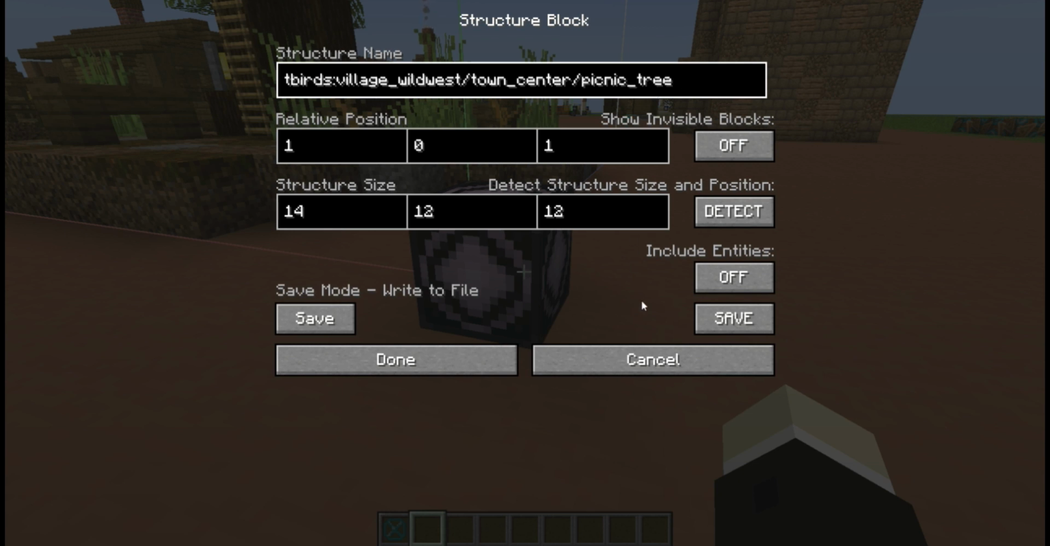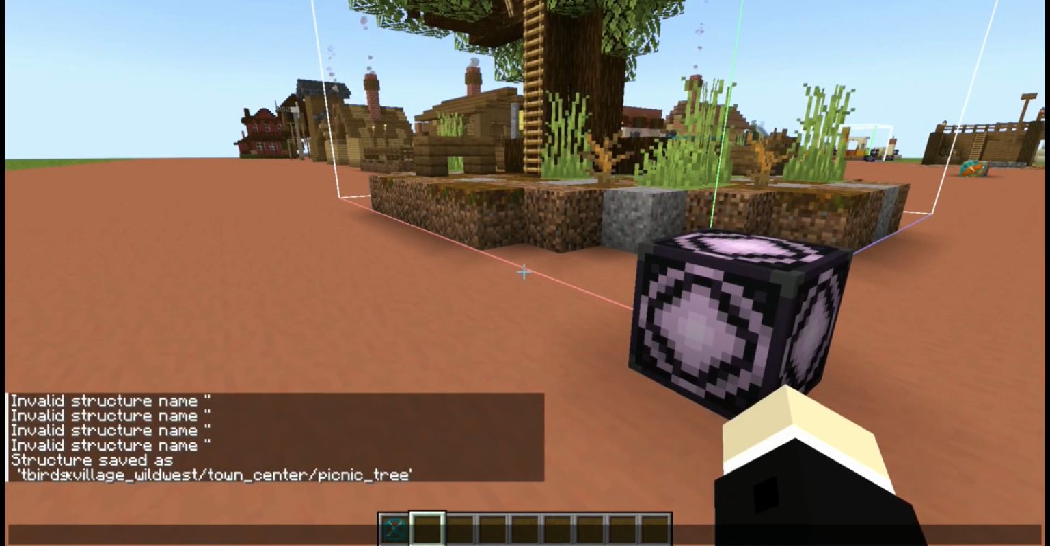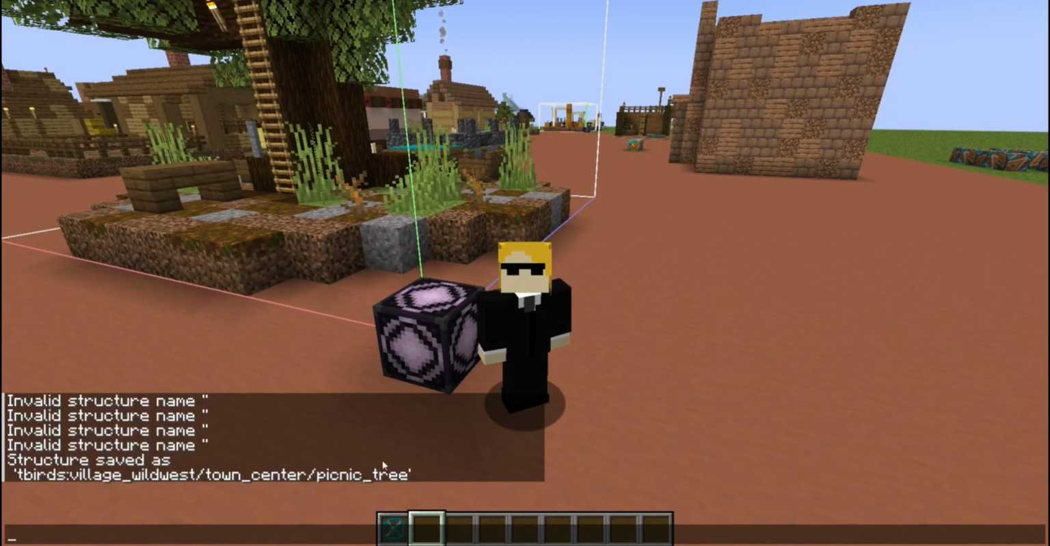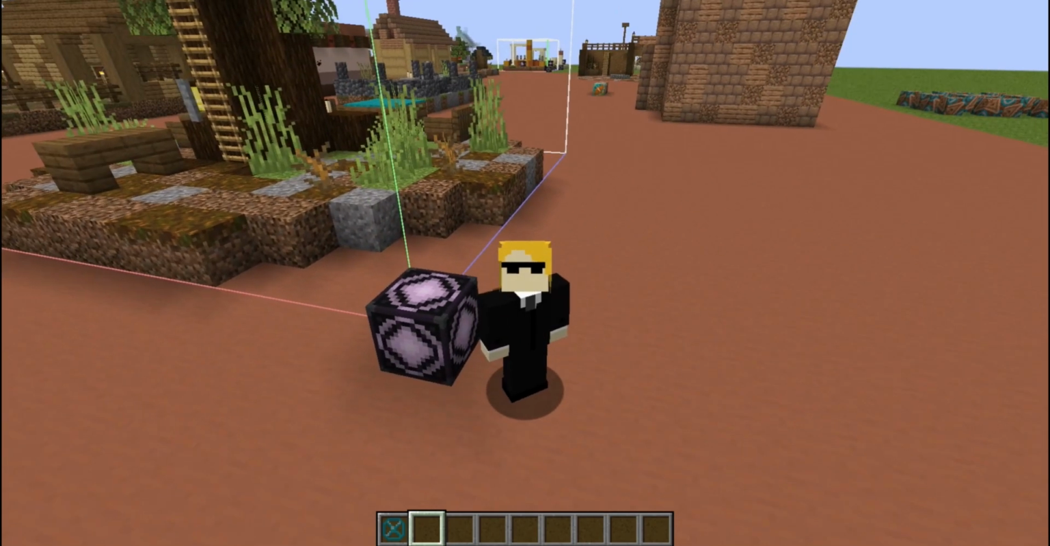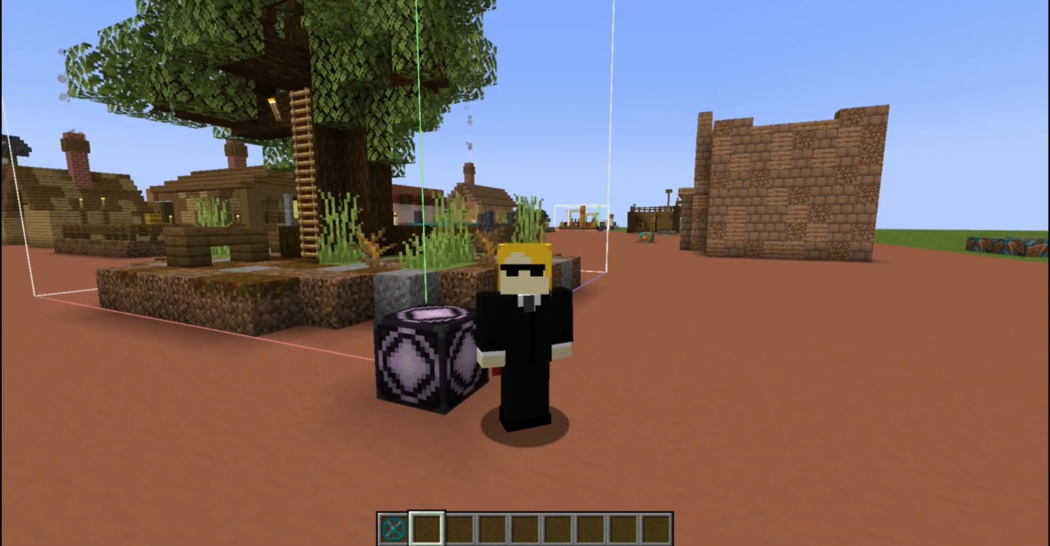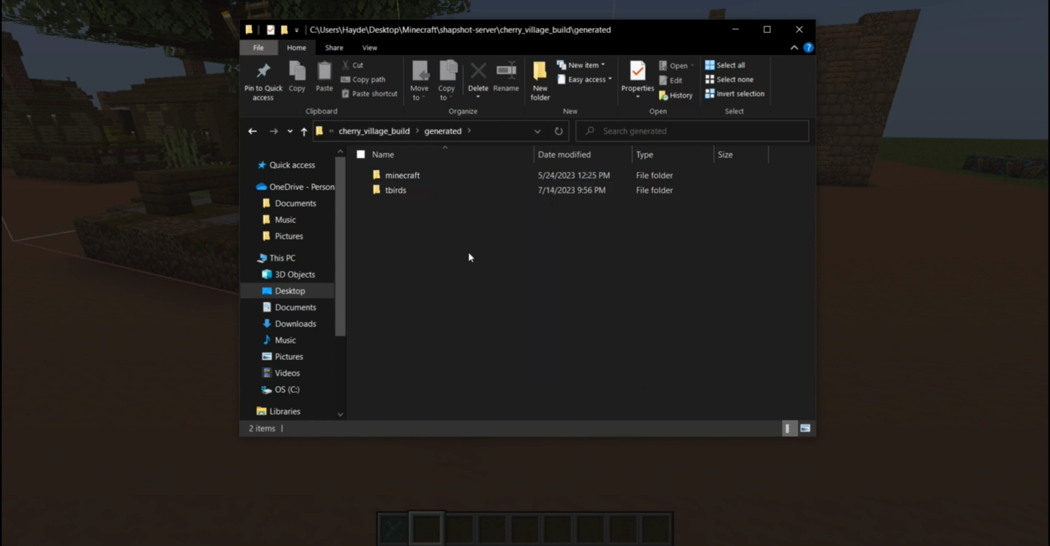And from here, all you have to do is press save, and it should give you this little message that says structure saved as, and then it gives you the name that you just put in. Now, since I have pressed save and it gave me this success message, what this means is that I can actually go into my world folder and find the file where this structure is stored. Okay, so here I am in the world folder. I will actually go to this folder called generated, and inside here you will see several namespaces.